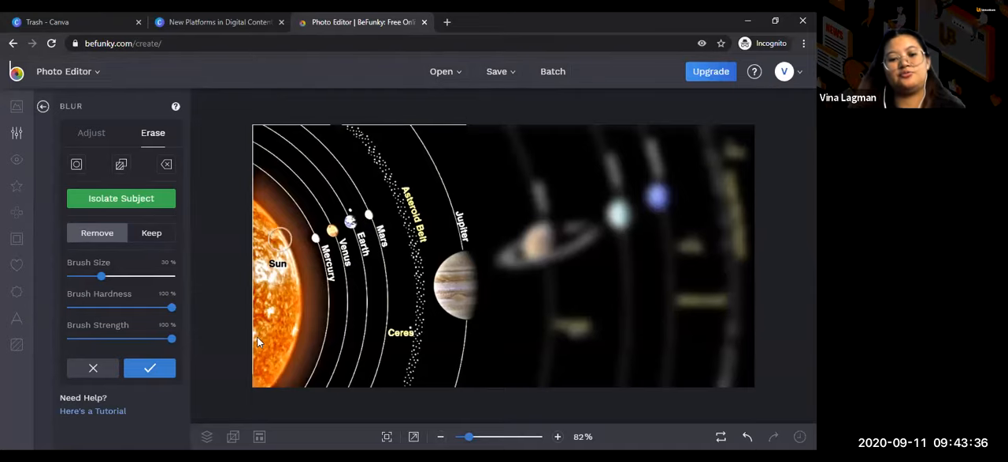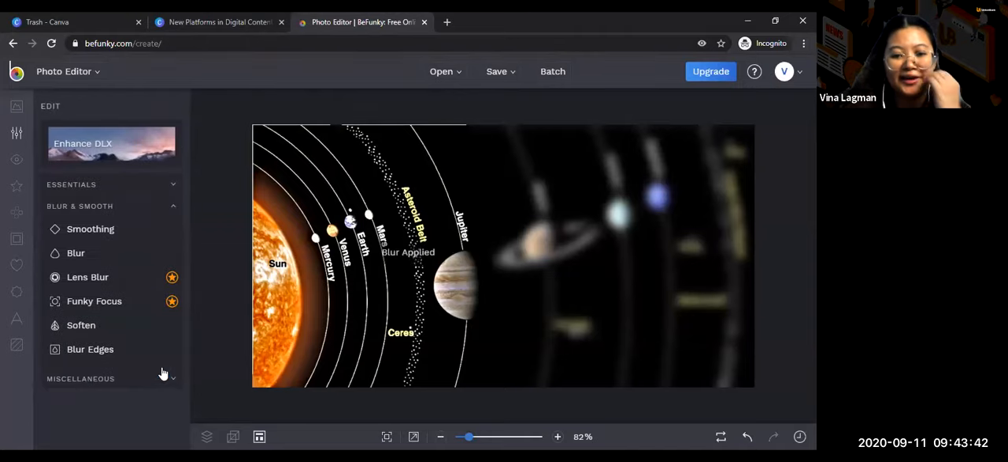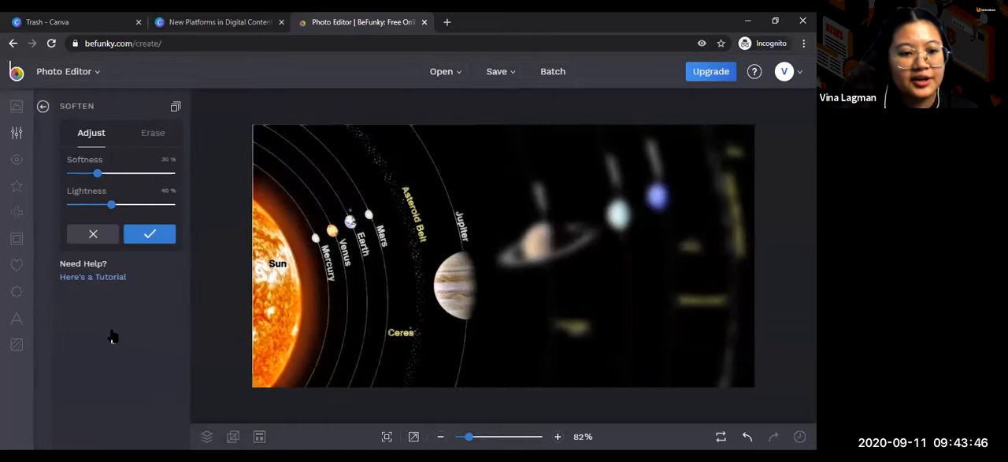So, if let's say Sun to Jupiter yung gusto nating ipakita lang, let's click apply para blur na yung iba. And then, soften. Nagsusoften lang naman siya. Na-adjust lang natin yung softness ng photos tsaka yung light.